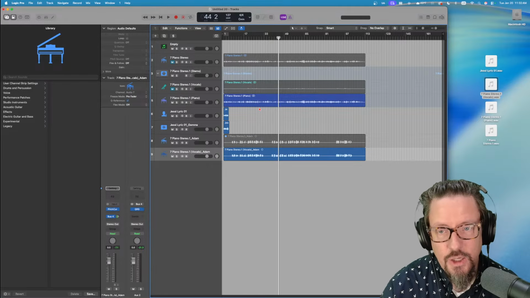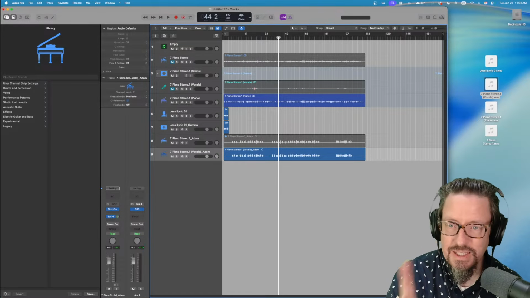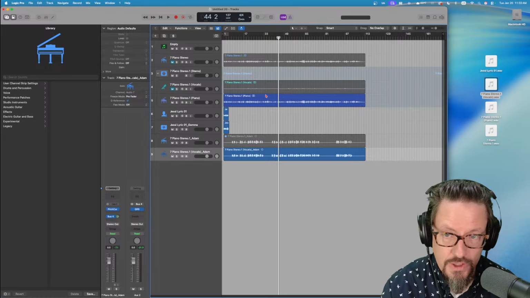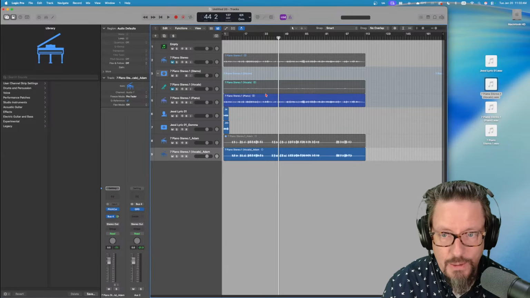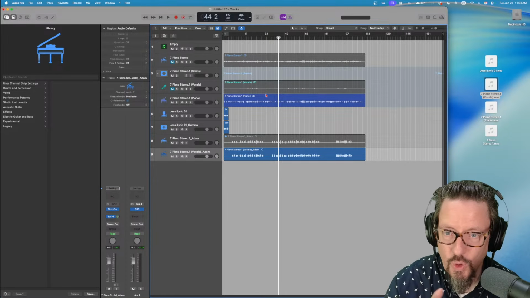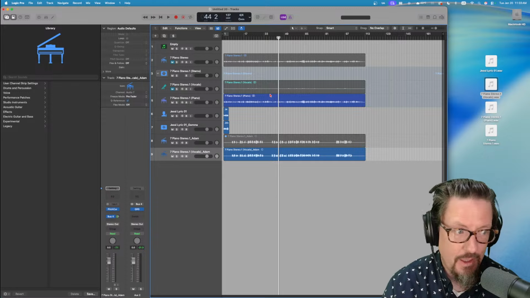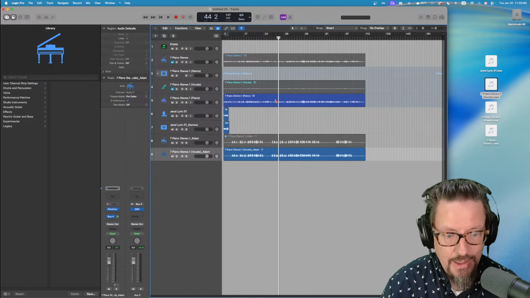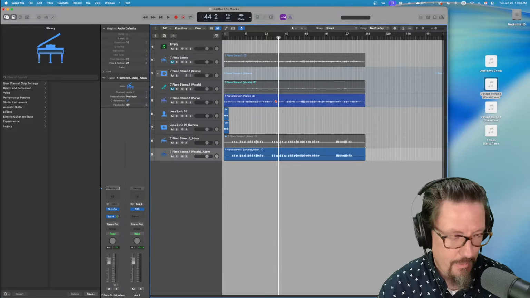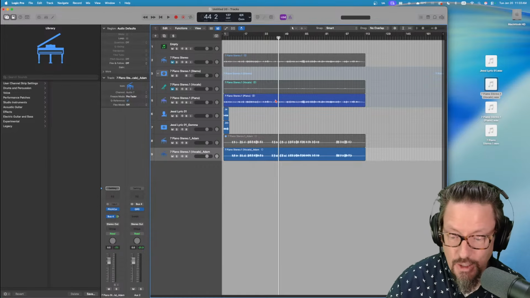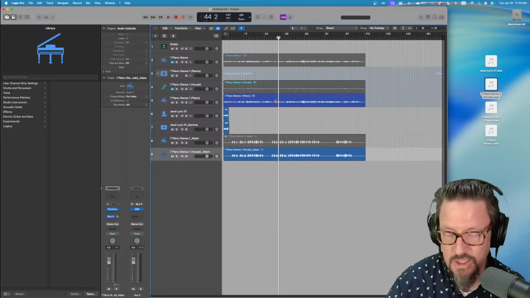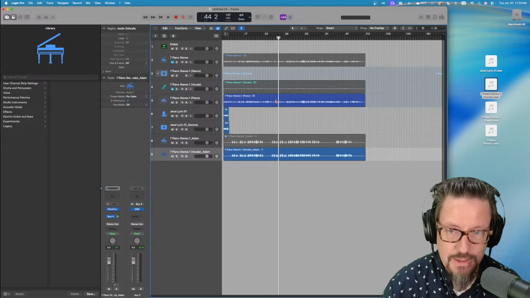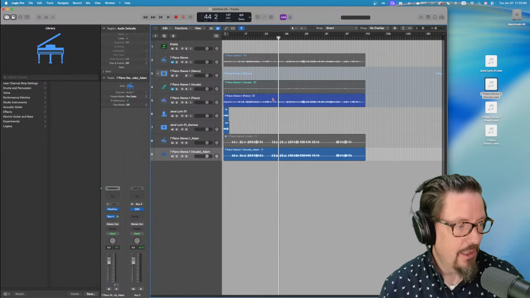Now I did use the stem splitter in Logic first, which is one of the best default workstation stem splitters out there. There's very few that are as good as it. There are some online that are as good or better, but in terms of ones that are included with workstations, nothing else is beating the Logic one right now.